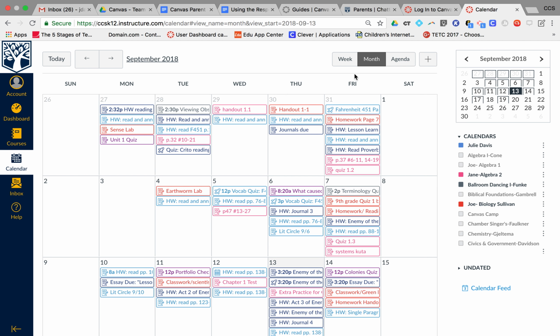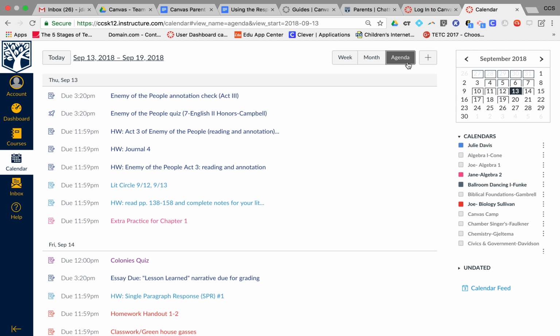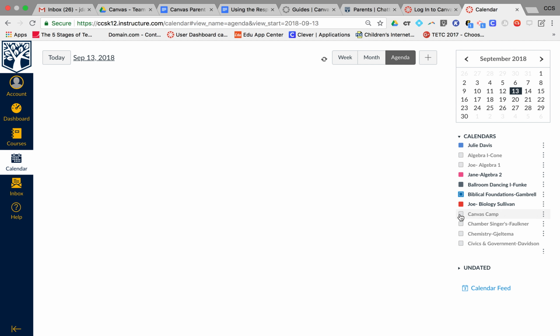A lot of families like to change this view to the week view, so that I can see in a week, here's what's going on. You might even want to see the agenda view that lets you see daily. So when kids come home at night, okay, it's Thursday, September 13th. This is what's going on. This is what we need to work on. You also have the ability over here to click on and off these different things so that you're seeing just some of your children or all of your children's classes. It's kind of up to you what view you want to see there.